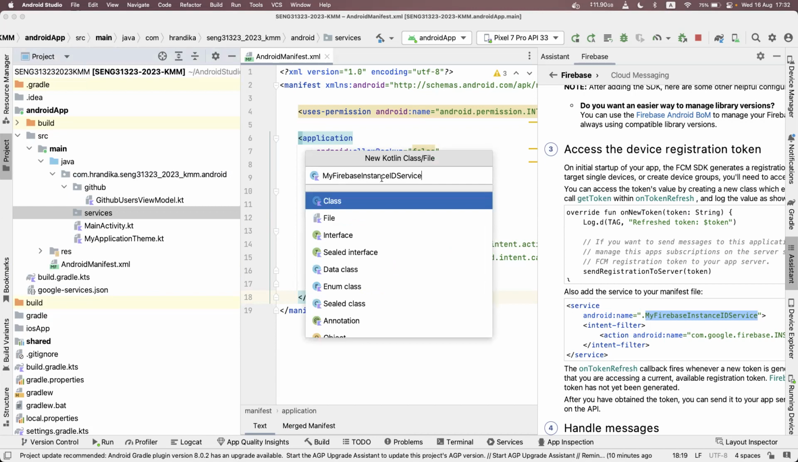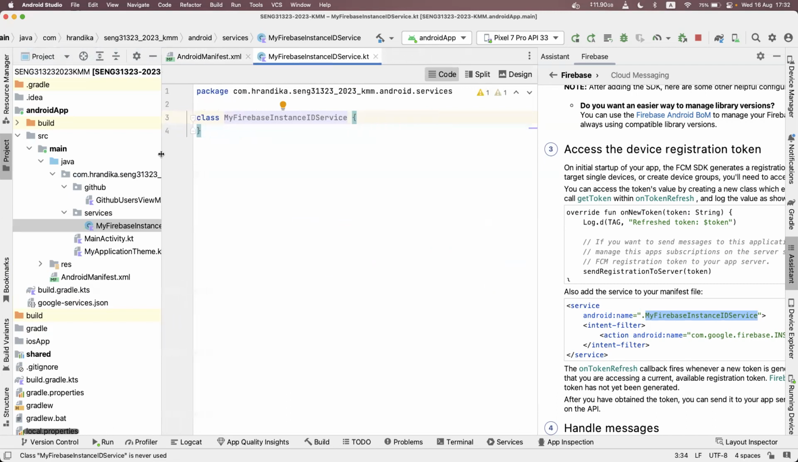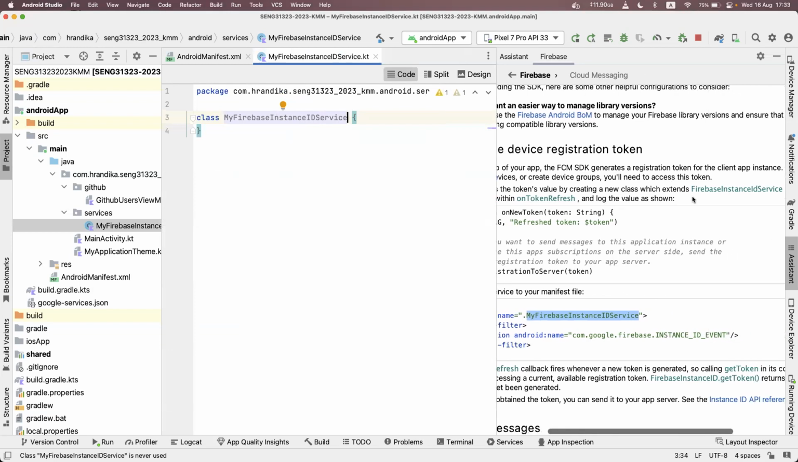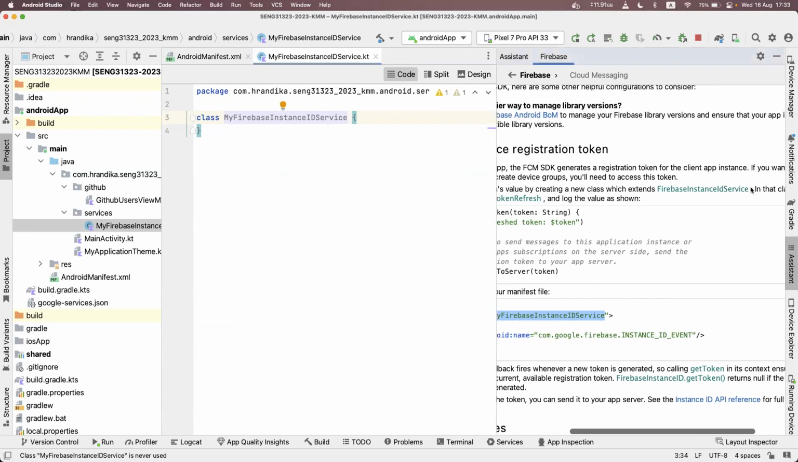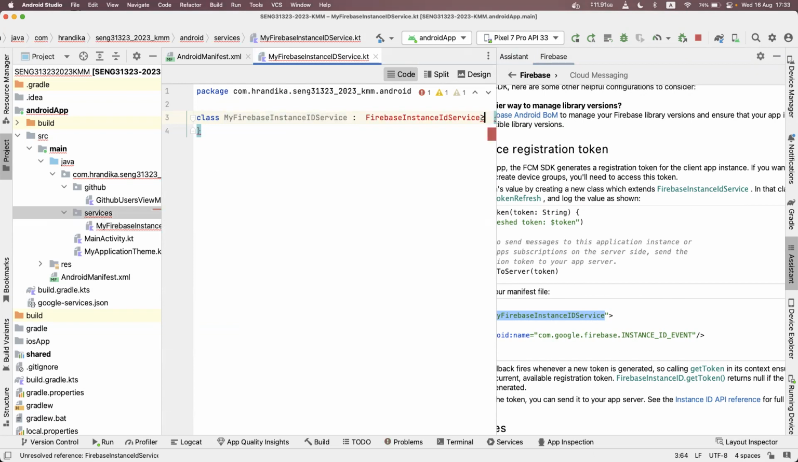I will say my Firebase instance ID service. This is the class that I am interested in. So if I want to utilize the new token and everything, what I need to do is extend this Firebase instance ID service. So when I extend this, I will get the other classes that I want to work with. Let me import that.